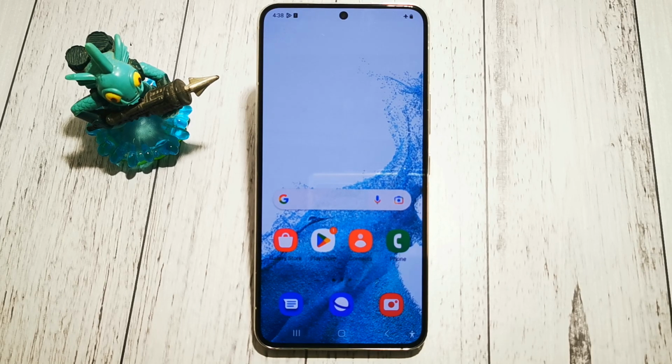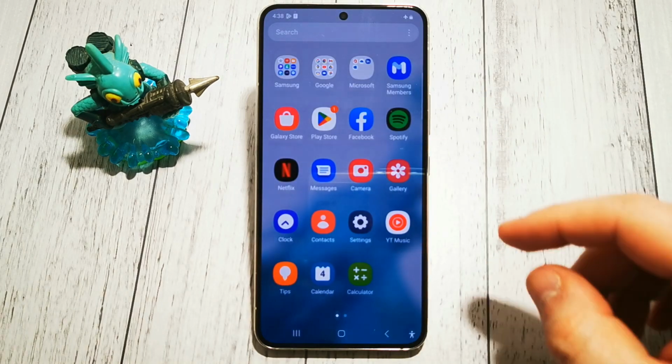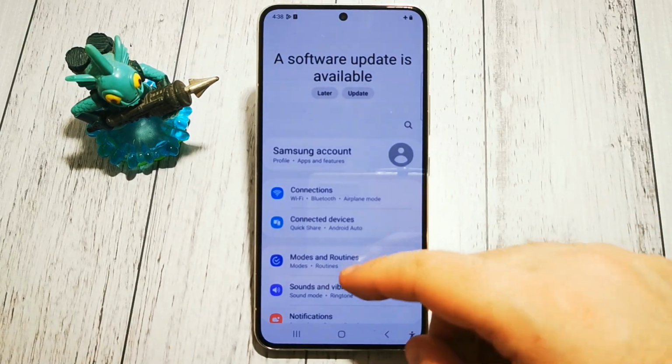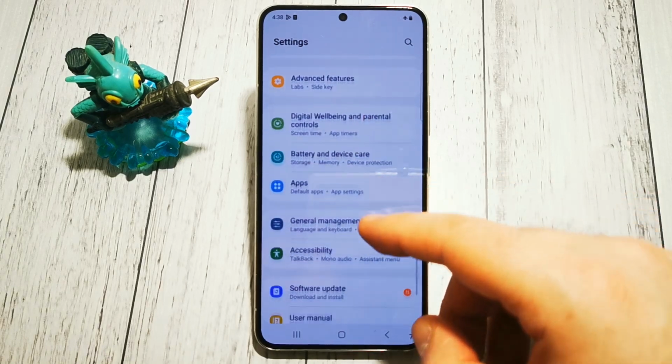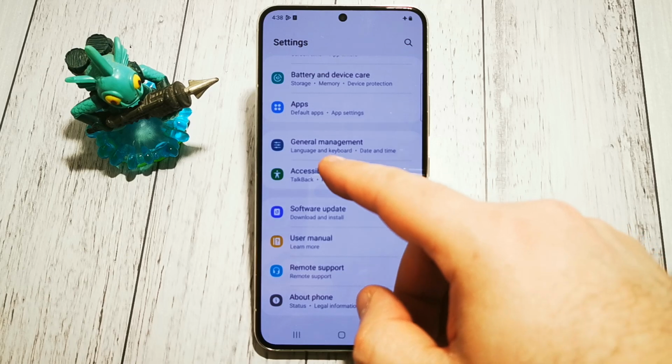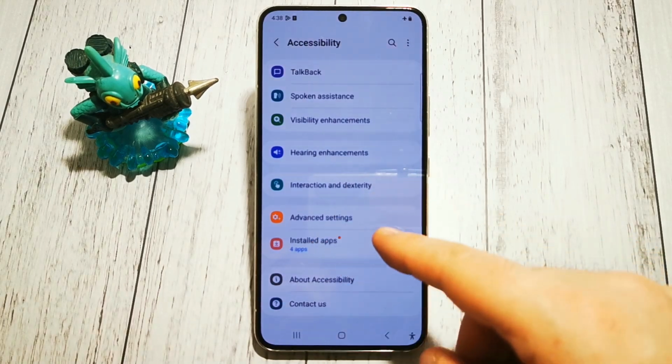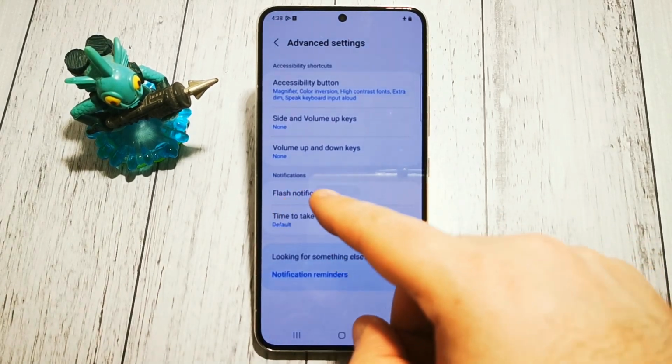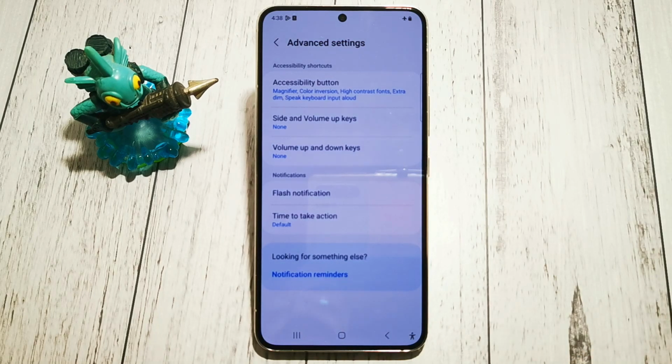Today I will show you where to find the option and how to turn on flash notifications in our Samsung Galaxy S22. So where to look for flash notifications options? We need to go to settings, then we are looking for our accessibility options menu. Then we have here advanced settings, and here we have our flash notification.